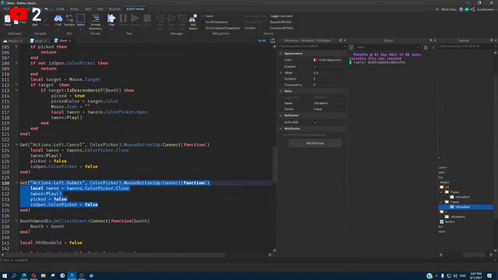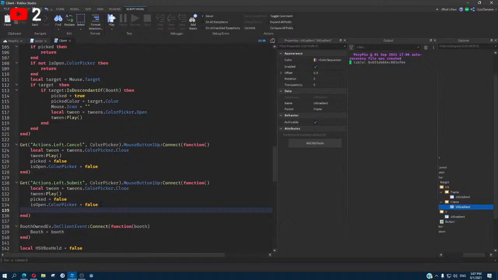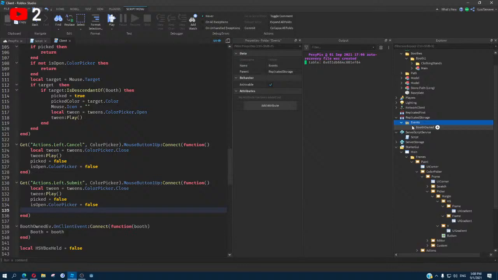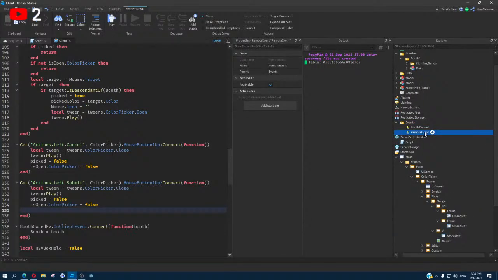I don't need this actually. Yeah. So here's what we're going to do. Wait. Yeah, I do need this really. Okay. And just after that, I need to submit my color. How I'm going to do it, I need an event, so I can tell the server to color my parts. So let's do that. And let's make an event, remote event, and change color. Just like that.